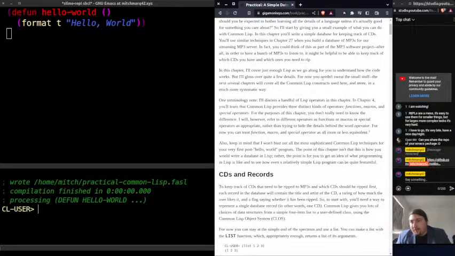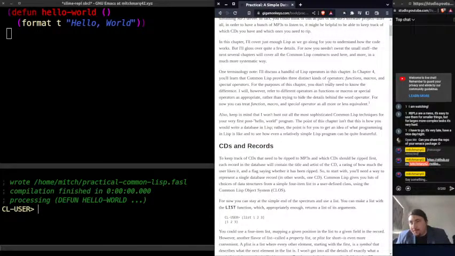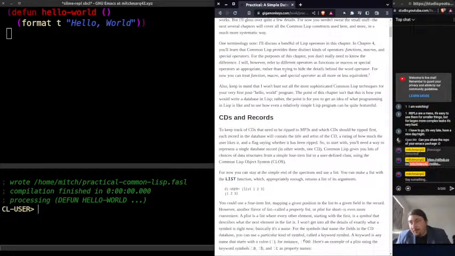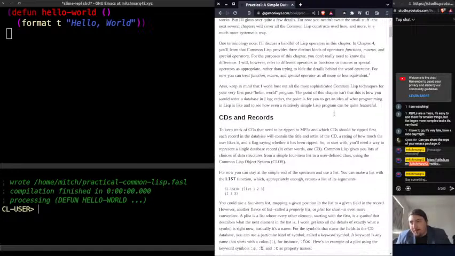This chapter will cover just enough Lisp as we go along for you to understand how the code works. Don't sweat the small stuff. Terminology note. Common Lisp provides three distinct kinds of operators: functions, macros, and special operators. For the purpose of this chapter, you don't really need to know the difference, but that you will be describing them, doing the right names for them anyway.